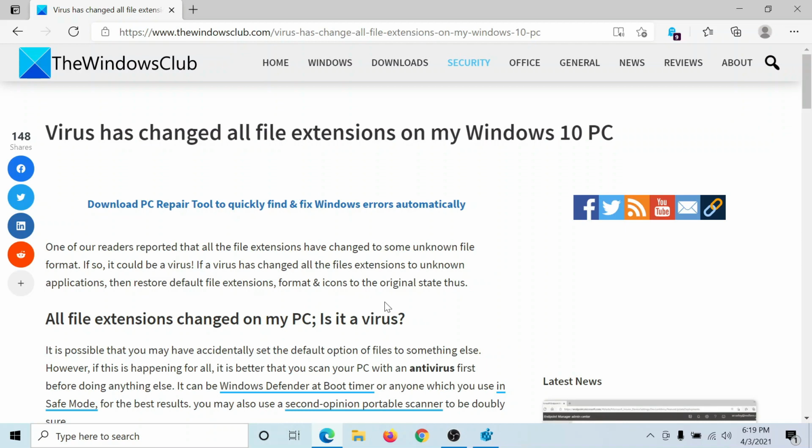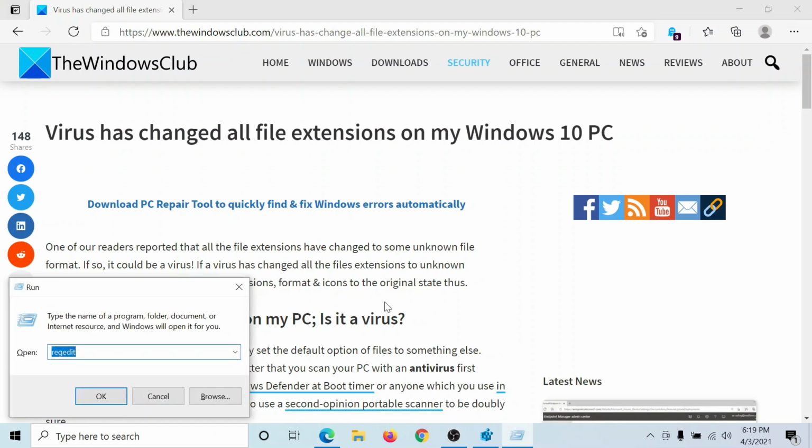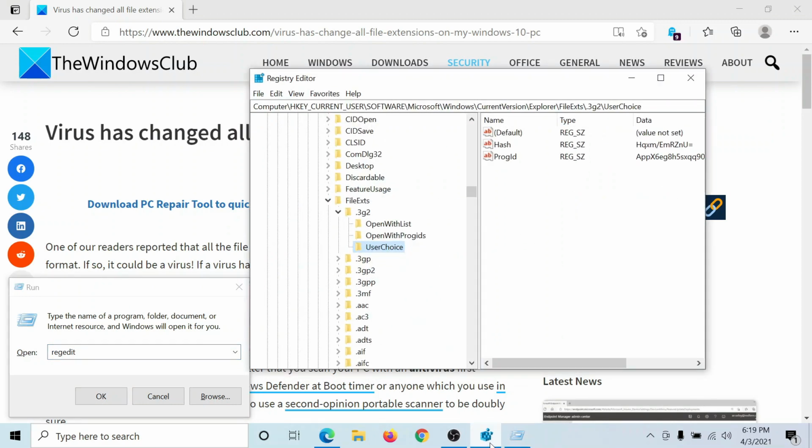So, press the Windows key and R button to open the Run window. Type the command REGEDIT and hit enter to open the Registry Editor window. Now in the Registry Editor window, go to HKEY_CURRENT_USER, Software, Microsoft, Windows, CurrentVersion, Explorer, FileExts. And then for every file extension, expand it.